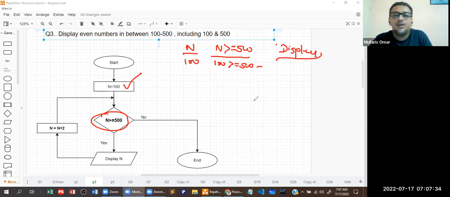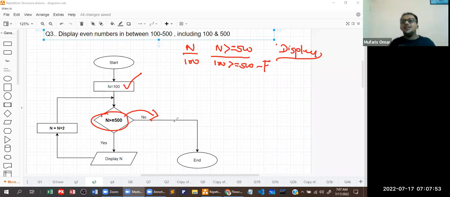That is false, right? Now the condition is false. What will happen to the program? If the condition is false, the program will jump to this no part. Program will go to the no part. Is that clear? So it won't work. Any questions? Basically, it won't work because this is what you have to understand. Is that clear?